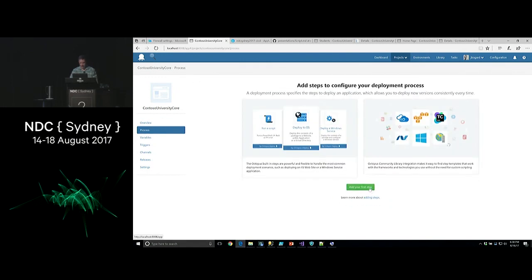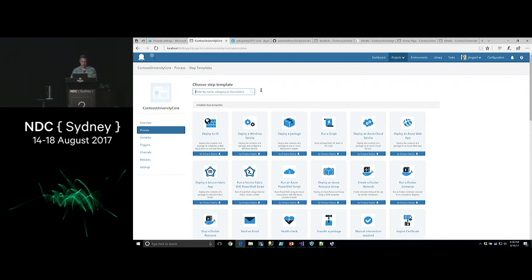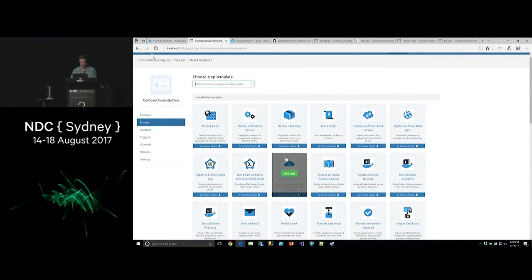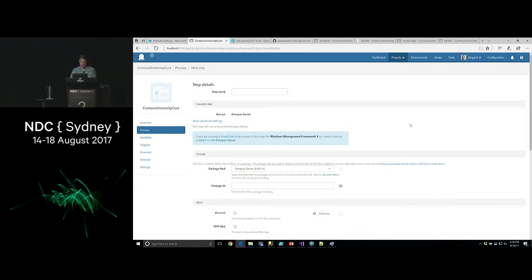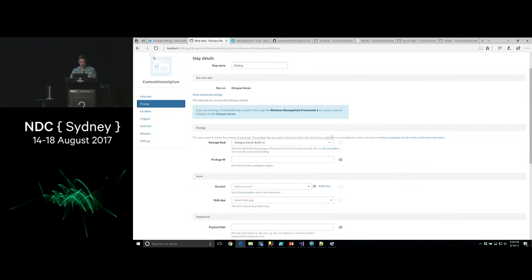And add our first step. And our first step is going to be deploying an Azure web app. Deploy. The package feed is going to be from AppVeyor, so this different NuGet package feed here. The package ID is going to be Contoso University.